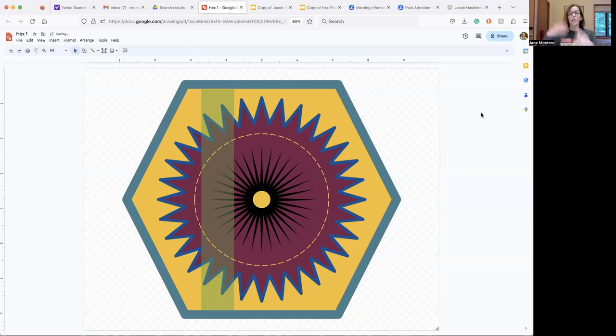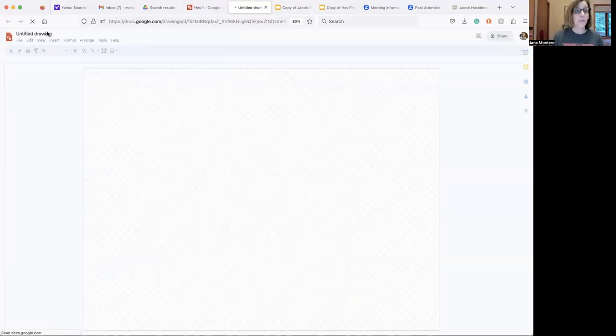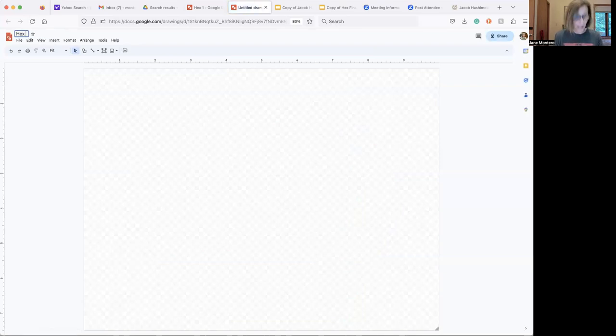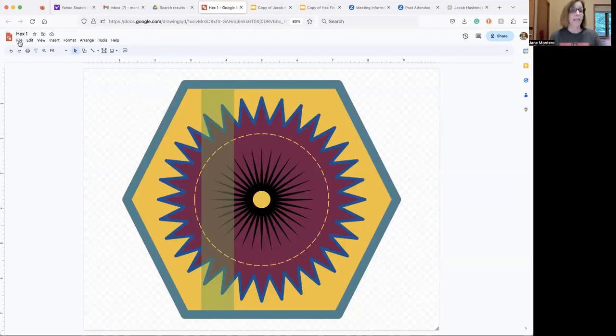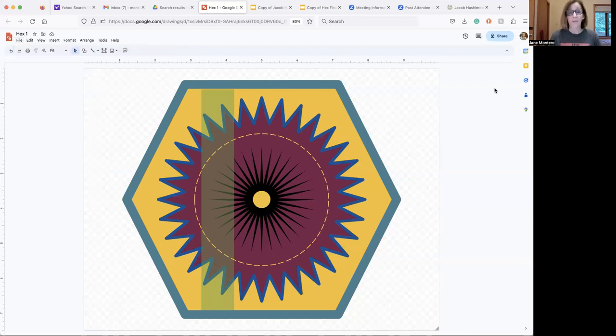Okay, so they're going to make another file. They would go back up here to go to File, New, Drawing. Okay, call this one Hex 2. Don't forget to label them, otherwise they end up in Never Never Land, I tell students. Hex 2, same idea. Again, File, New, Drawing, Hex 3. So they'll have 3 of these files.